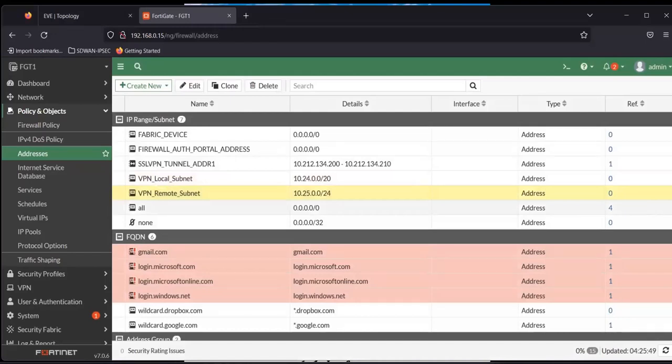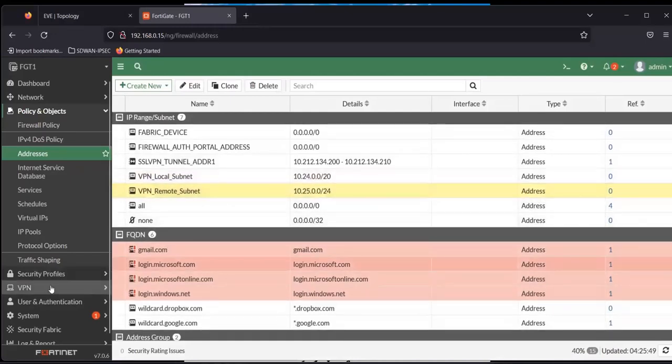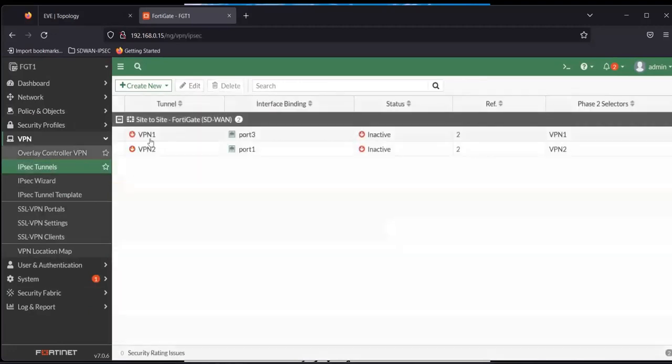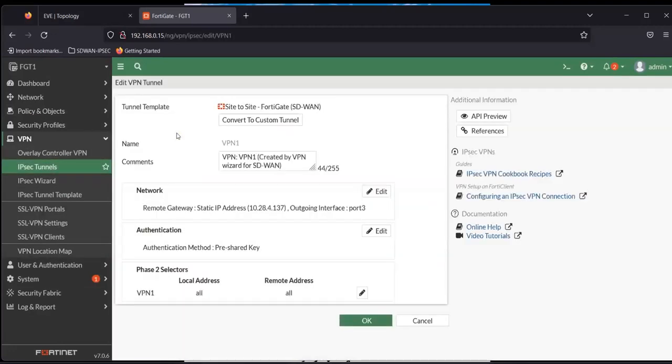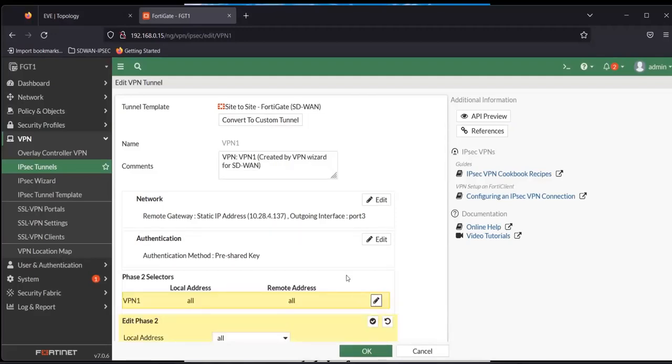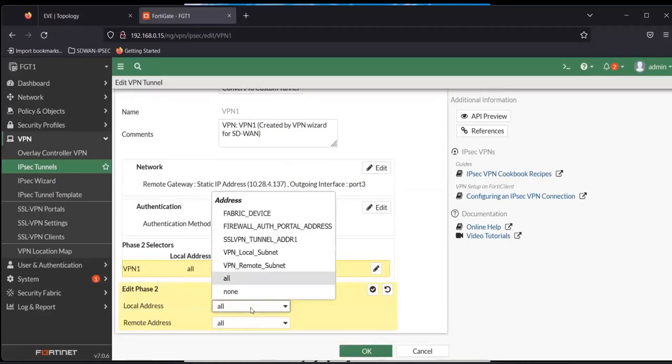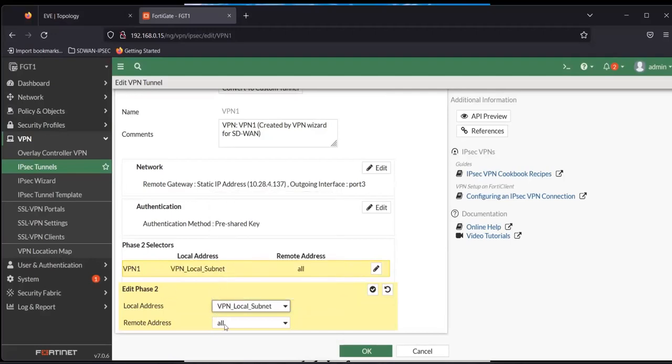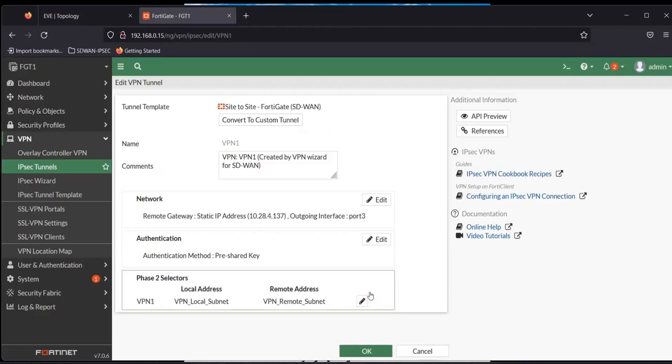Now remember what I showed you in the VPN tunnel? IPsec tunnels, we have it over here. What I'm going to do right now is two things. Do you see this, all? Again, I'm going to change this up. So rather than all, I'll say VPN. Now again, local address. What is it asking for? The phase 2 local address for FortiGate 1. This is the local address, local subnet. We just created 10.24. Then what is the remote address? Again, remote subnet 10.25, and save it up.